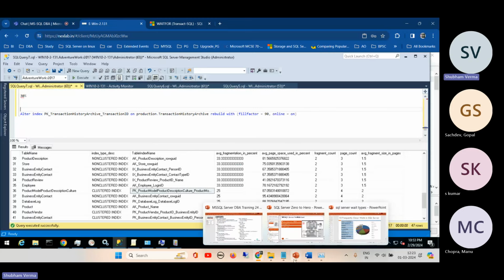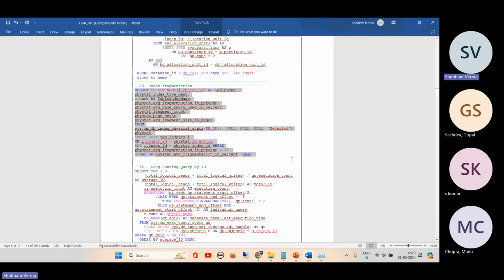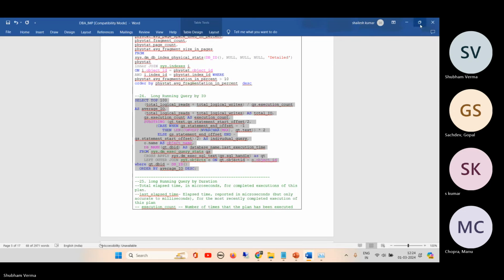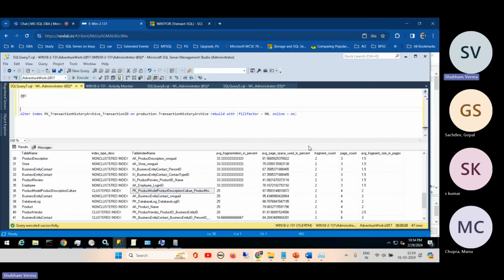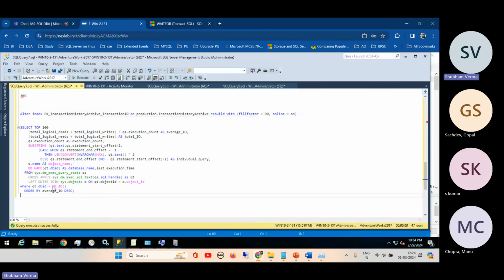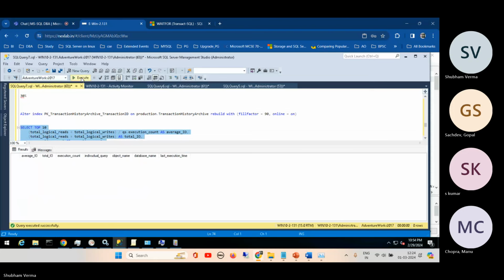Next, let's go to the long running query by IO. We have seen it from the GUI side, but we can also see it from the query side. This gives us historical data, then we have to go inside that query and look into it. You can pass the DBID. Let's see, not going for 100, let's do 10. We don't have long running queries here, so we are not getting that one.